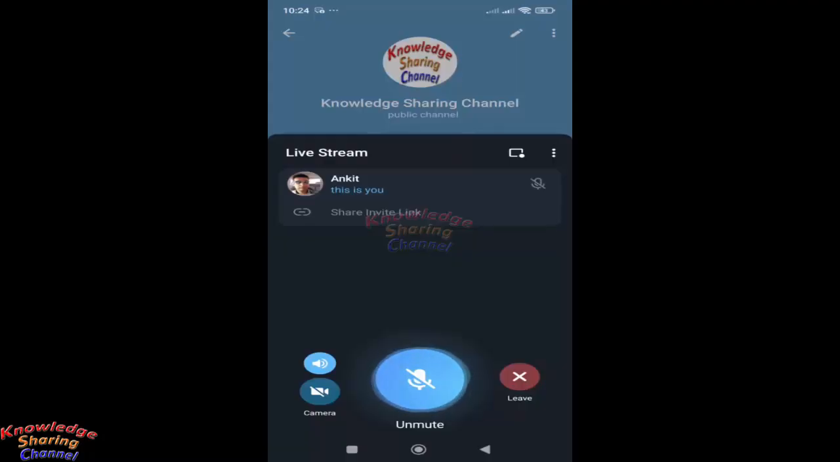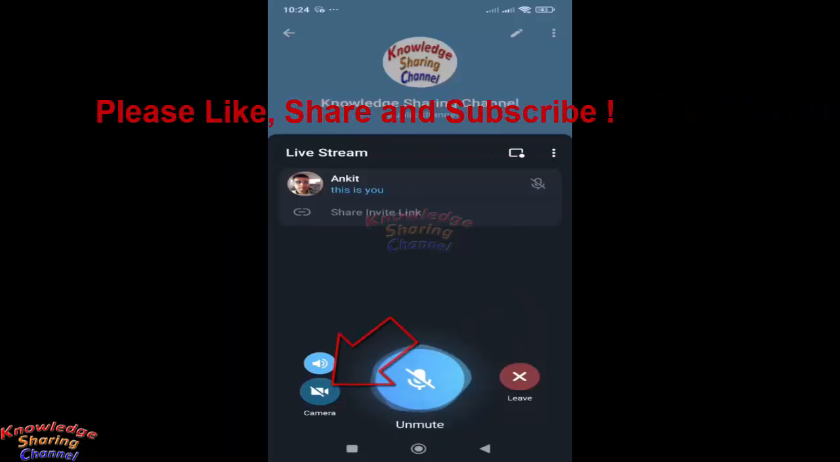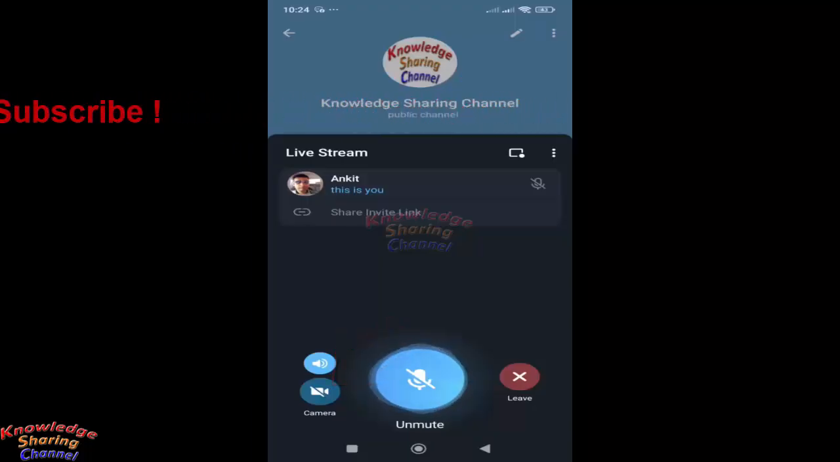Now to talk, you need to press on unmute. And to turn on camera you need to press on the camera icon. So friends, like this you can very easily host live video stream in Telegram.